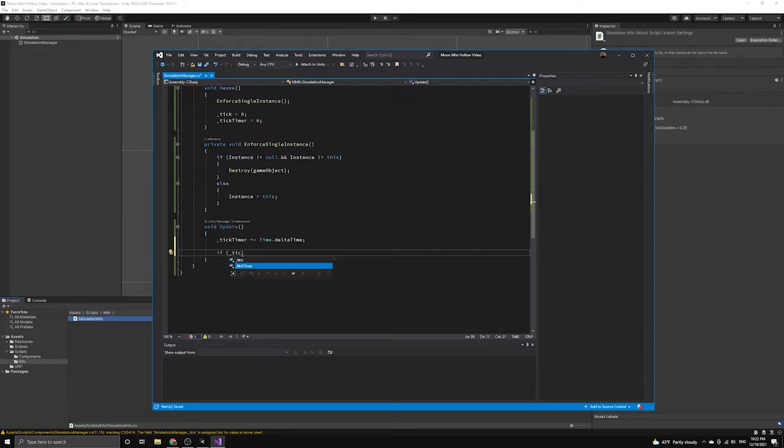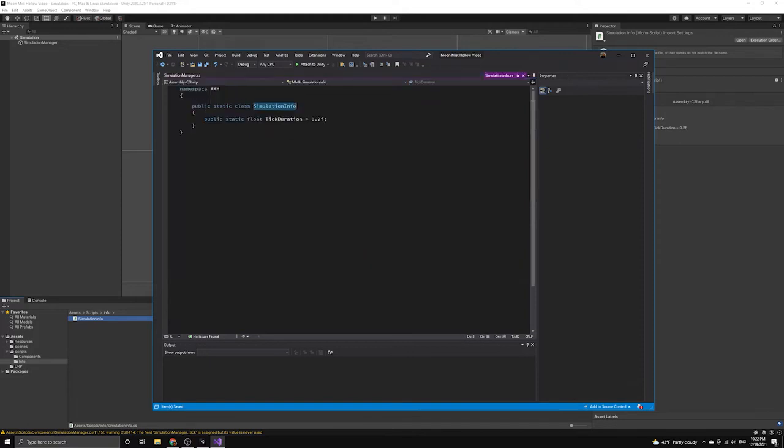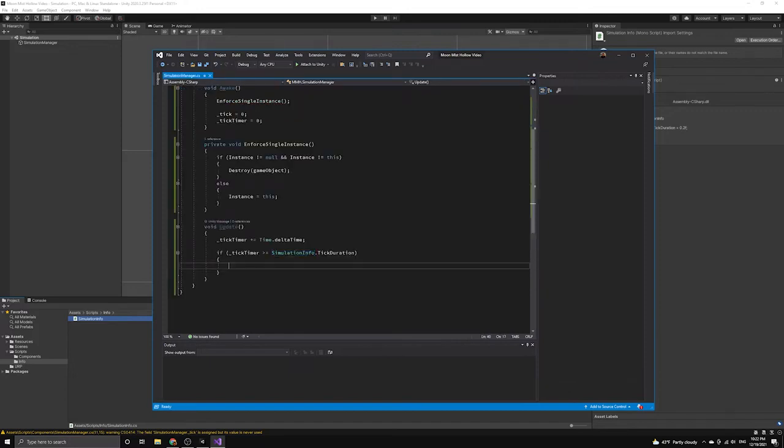We then want to check whether the tick timer has reached the tick duration we set in the simulation info script. In Visual Studio, you can hold Control, then click on the class name to jump to the file where the class is defined. We have defined each tick to last 0.2 seconds, or 1/5 of a second.